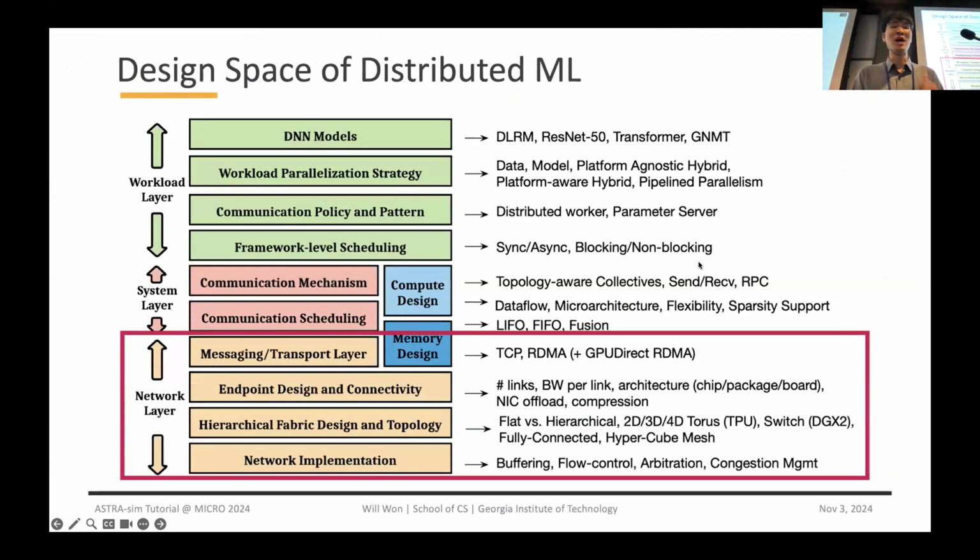The network layer models the network design space of distributed ML, where you have a bunch of factors to model, such as which protocol you're using, how many physical links you have, which network topology you're using, and whether you're modeling buffering, flow control, and arbitration. There are so many network behaviors you want to model. Those are all factored into the network layer.